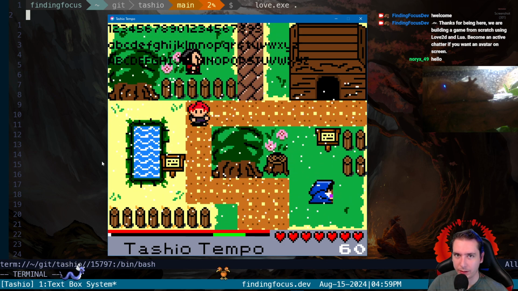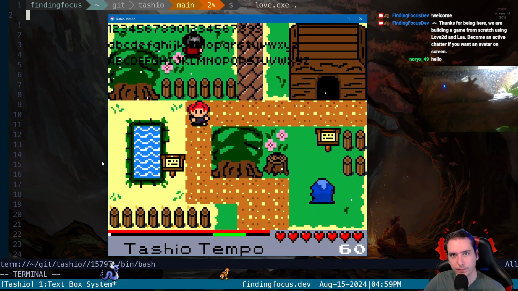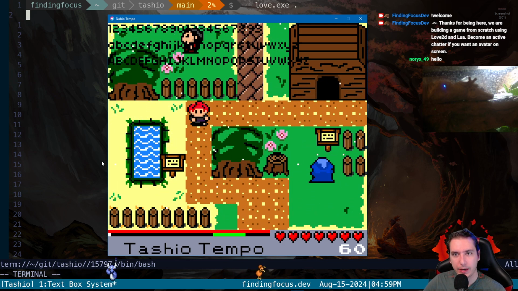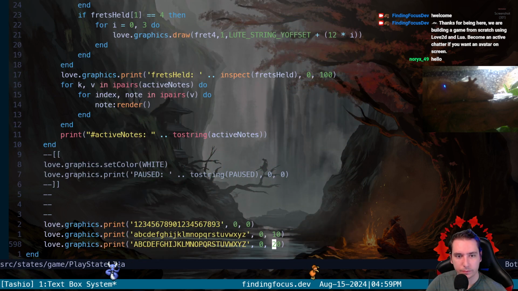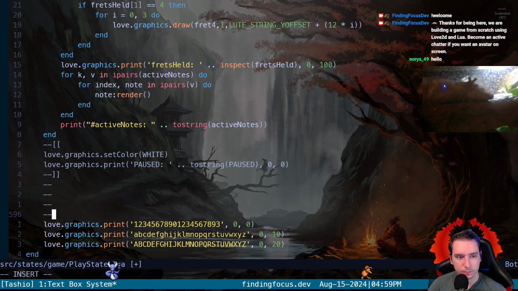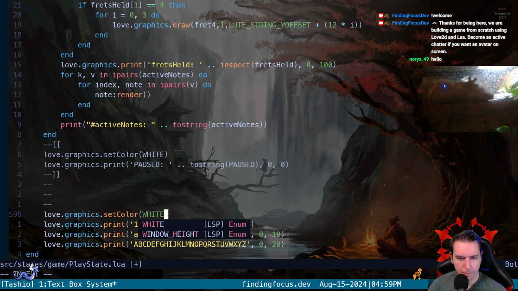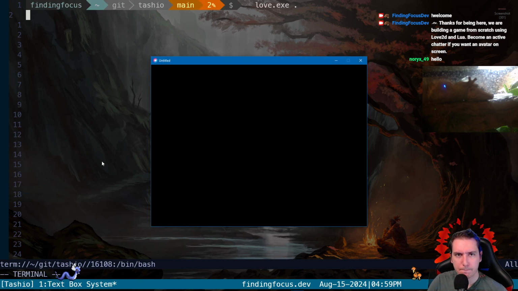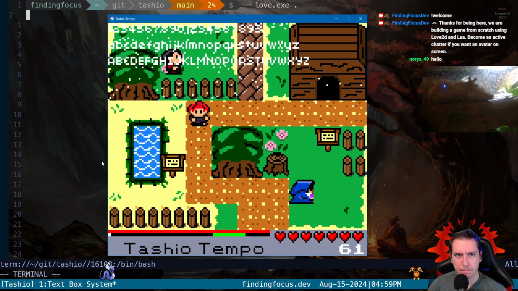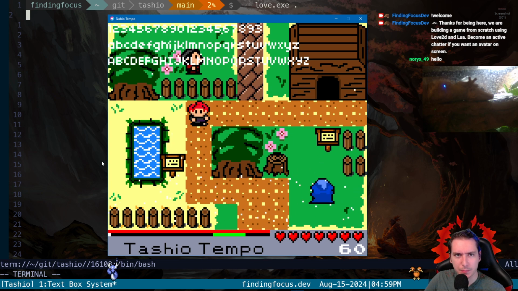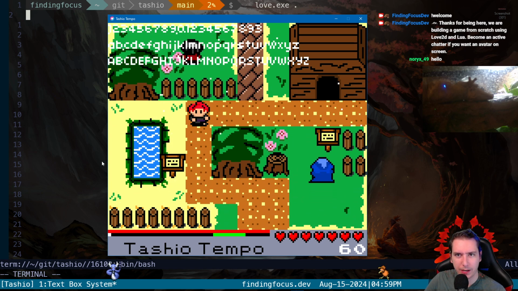Okay, so look, we clearly have different lengths. Yeah, we clearly have different lengths there. It looks like numbers take up less space than lowercase, which takes less space than uppercase.